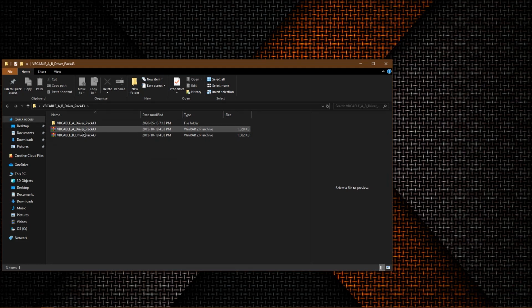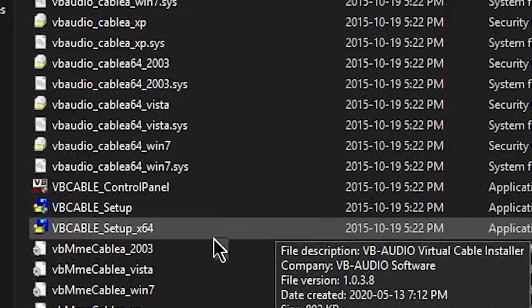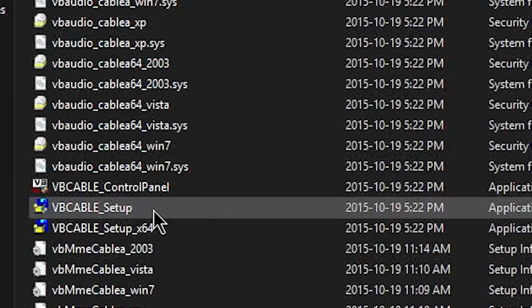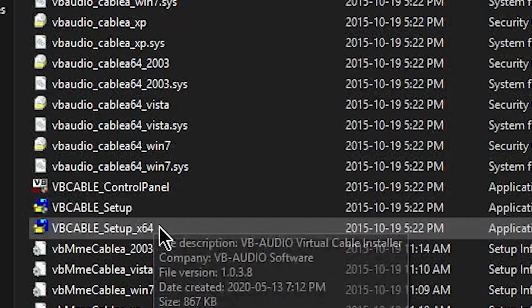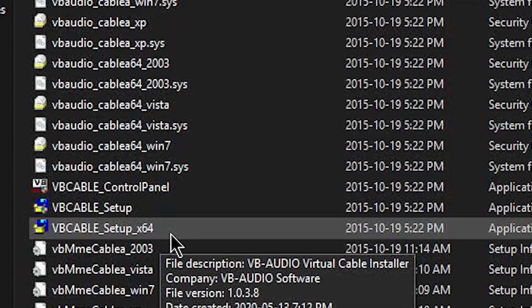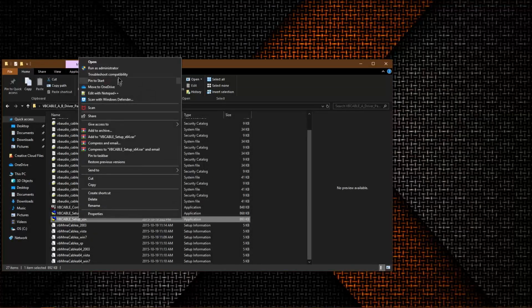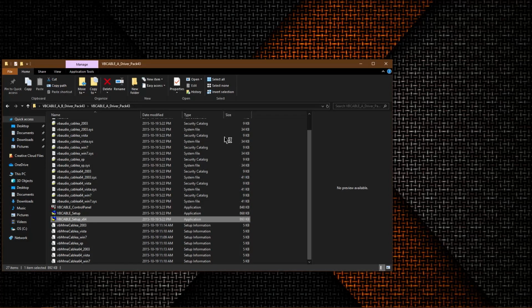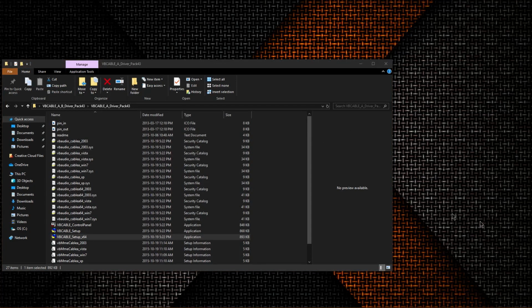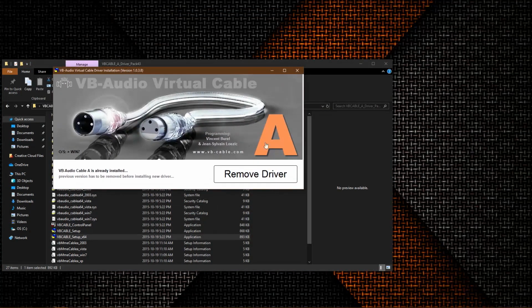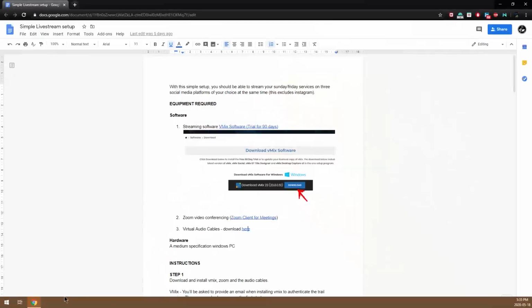For this purpose, we just need 1, right? So I already extracted driver cable A. Once you extract it, you open it, and there are 2 setups here, as you can see. Setup is the 32-bit, and setup X64 is the 64-bit. Depending on the system you have, you can choose which one you want. My computer is a 64-bit computer, so I'll right click this and run as administrator, and I click yes. Since I already have it installed, it shows here remove driver instead of install driver. But for you, since you're installing it now, it'll be new, right? So you should have install driver, and then you click it, go through the process, and have it installed. Let's go back to the document.